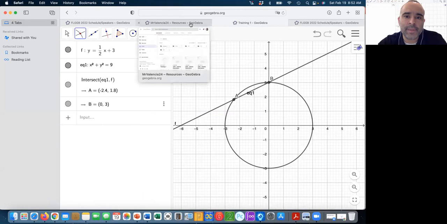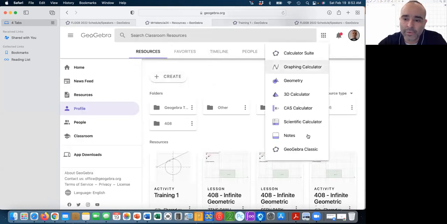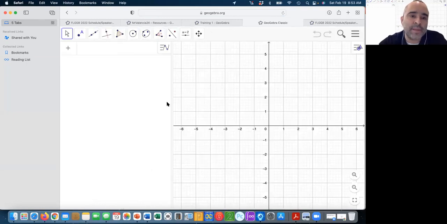Let me show you something else. I'm going to go back in here. I don't want to close it. I'm just going to open another GeoGebra Classic tab, and I want to show you something else that you could do.